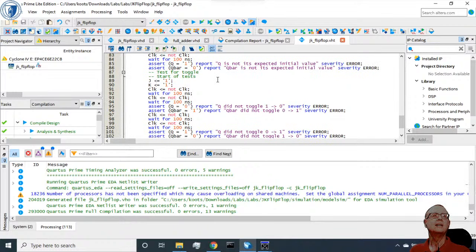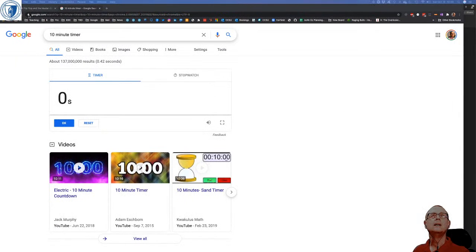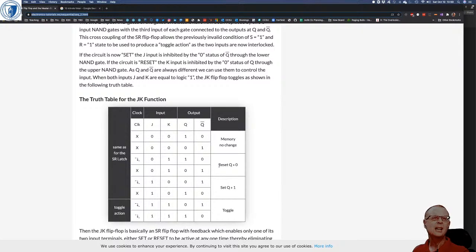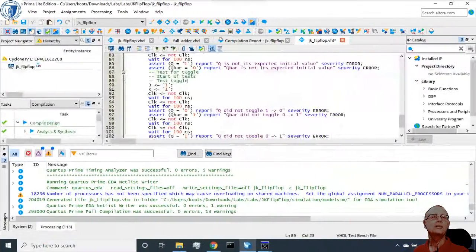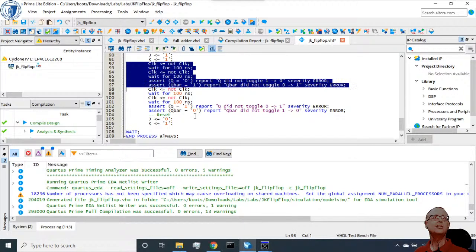So this is testing the toggle. And let's just go back to our JK flip-flop. And what's the other one? We want to reset, right? So J is 0 and K is 1. So let's do that as the next test. J is 0 and K is 1. Right, we'll do that. And then we'll just cut and paste part of our test anyway.